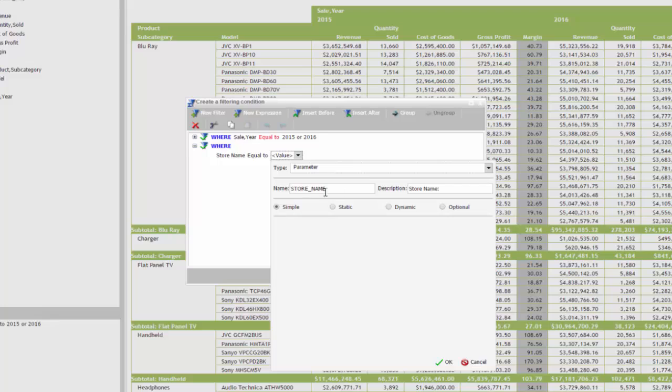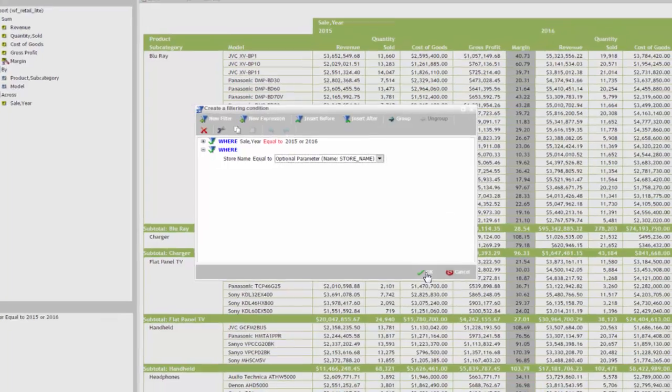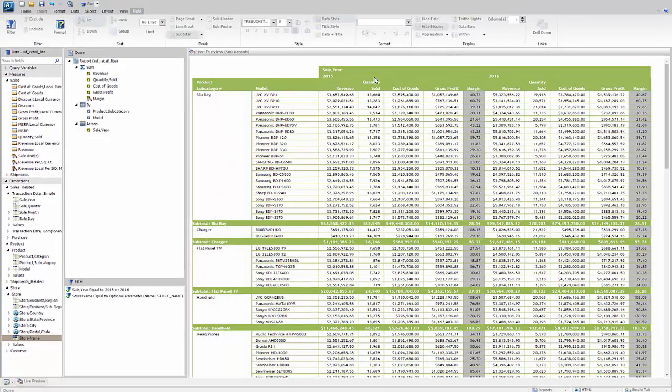The default is to name it the same parameter as the field name, and we're going to say we want this to be optional, so the report will run either with the store or for all stores, and we'll select OK. So we now have the capability of this being an auto link target report.